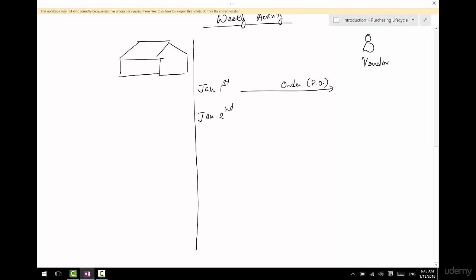Jan 2nd week, I could place another order, my second order. This could be for something else. Maybe I need more flour, more coffee beans. On Jan 3rd, I place my third purchase order.